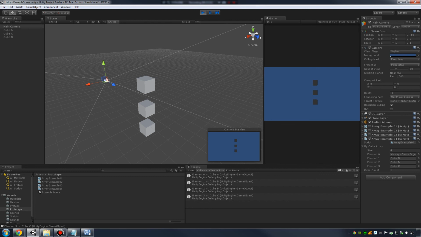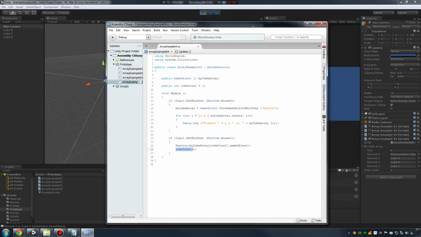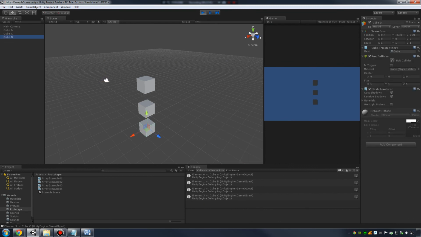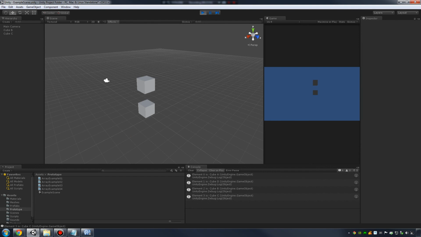So if you try to access element 0, or the first entry in my array, nothing would be there and you would get some errors. So keep that in mind. My code also has an incrementer. So every time I destroy a cube, my cube count goes up by 1. So if I press the right mouse button again, cube count will now equal 1, which is element 1. And I should now destroy cube D, which is at the bottom here. And boom, there it goes.